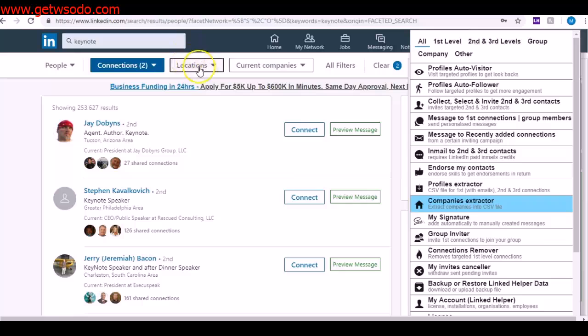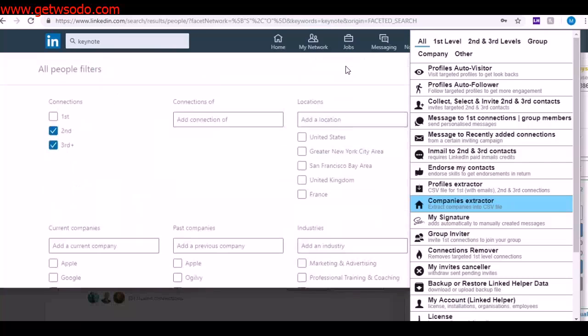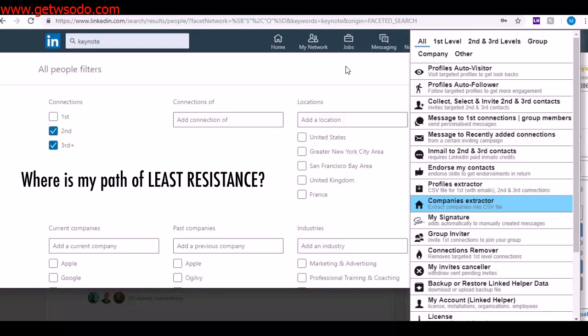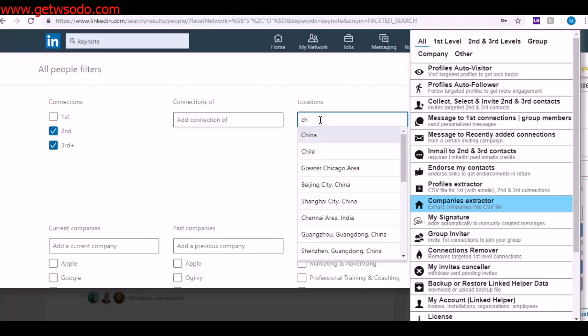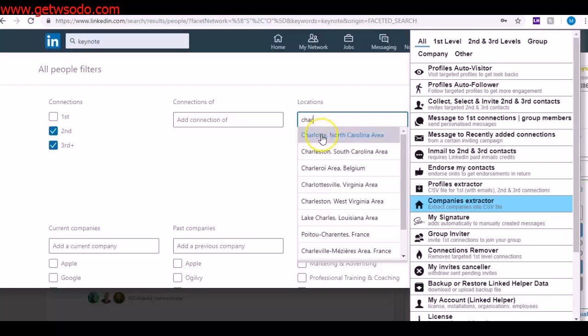I want to go to locations, and you can look at all these things here. I'm going to choose location because the question I'm asking myself is, where is my path of least resistance? What is going to get me results the easiest, the fastest, the highest percentage right now? Because I live in Charlotte, North Carolina, I have a reputation in Charlotte, North Carolina. I have a natural market here. I have a better chance of getting responses in business from people who see that I have mutual connections with them and stuff like that. So I'm going to go ahead and choose Charlotte just to narrow it down a little bit.